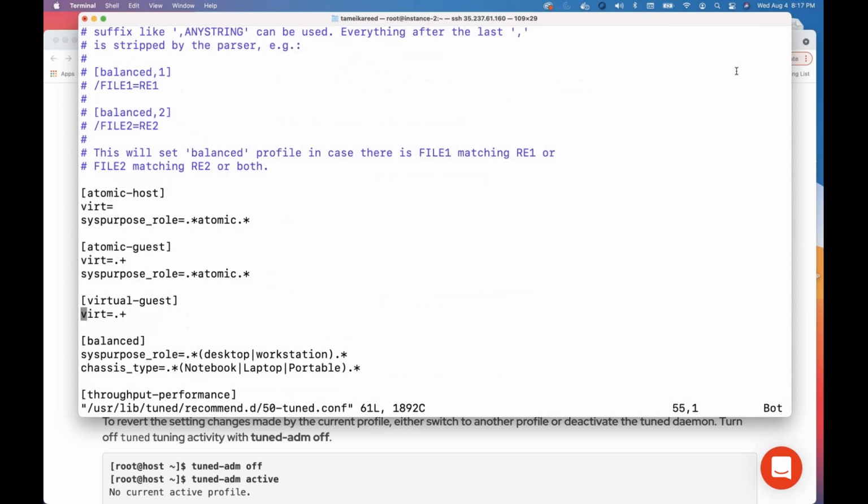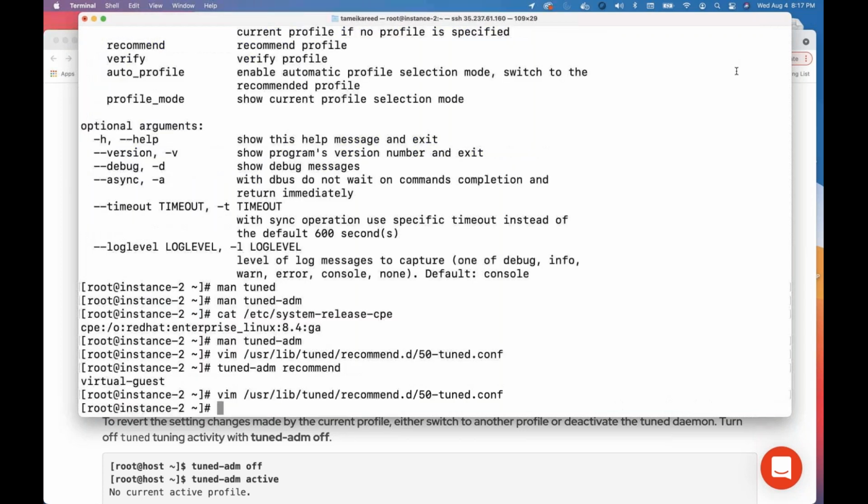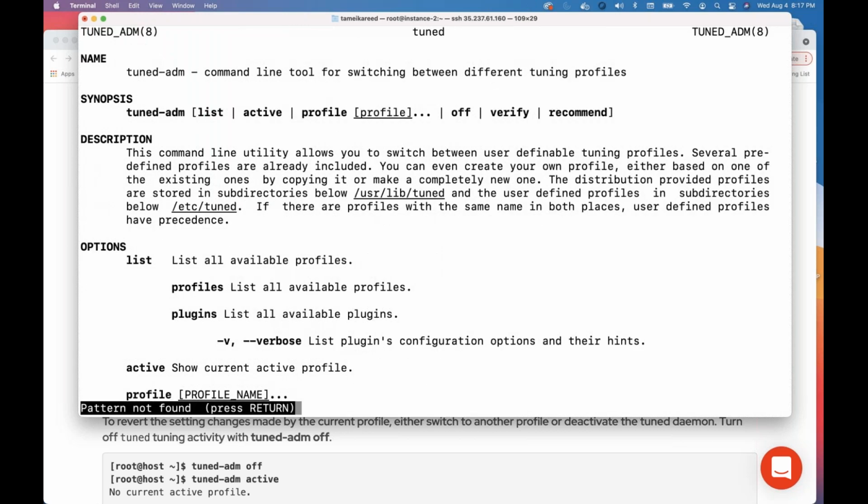I wonder, does this star dot plus automatically make it the default? Let's look and see if we have the word default in here. Nope, no default. I want to know what automatically makes it pick that as the default. So let's go back to the tuned man page and let's look up recommend.